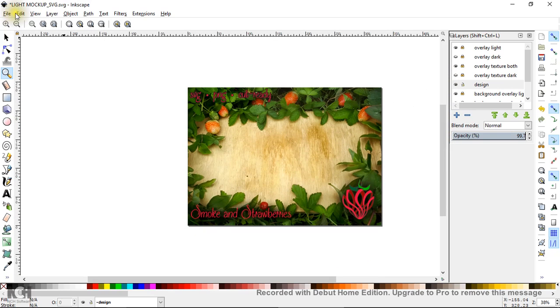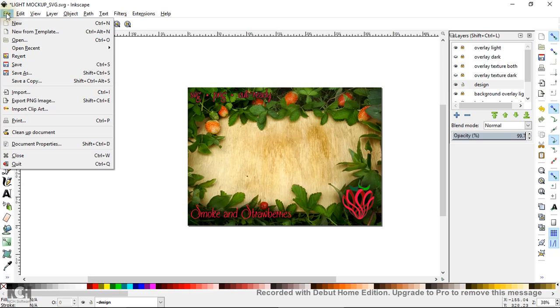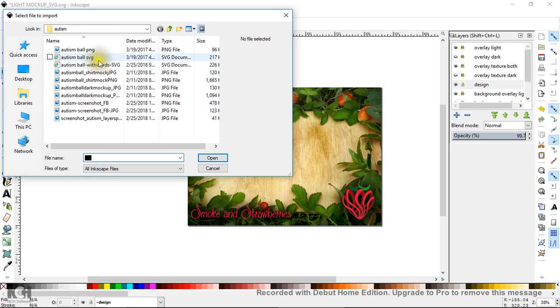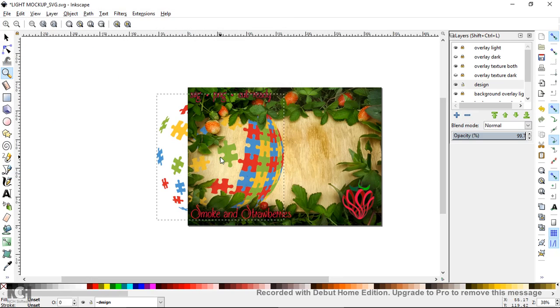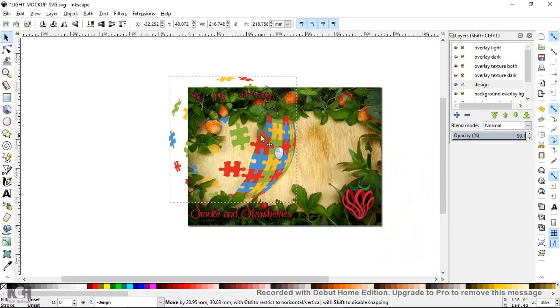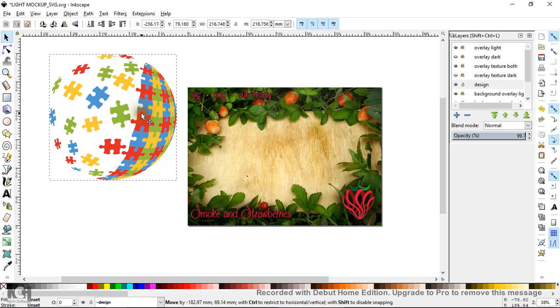To bring an image in, the easiest way is to go to File, Import, and just for the sake, let's go ahead and open the autism ball. That's how I have it saved on my computer. When you open it, it opens right in, but you'll notice it is way too big for the actual mock-up.